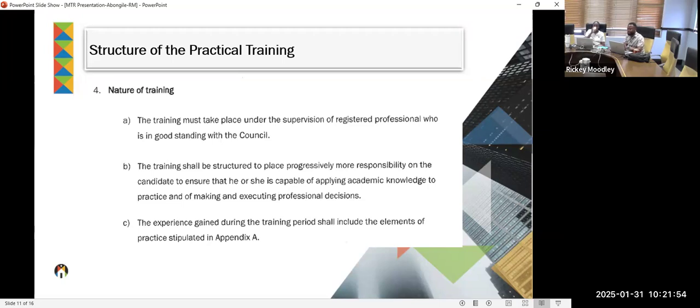So the nature of the training is that the training must take place, as we've already covered, under the supervision of a registered professional who is in good standing with SACAP. So when you are getting a mentor, you must make sure, or well, that is our responsibility. Of course, we will check on our side when we receive your signed undertaking form by the mentor.